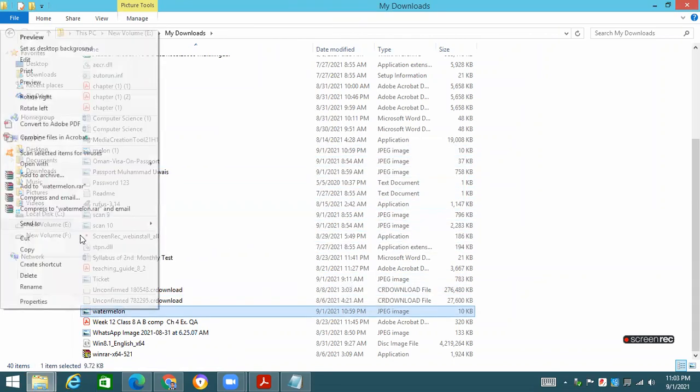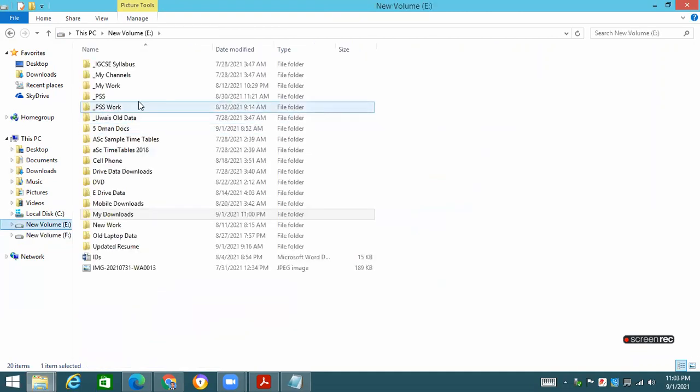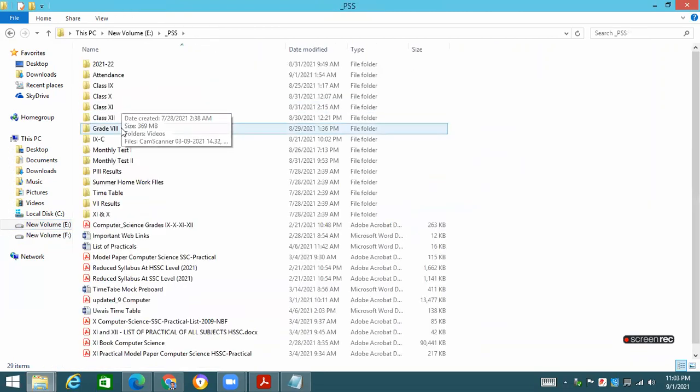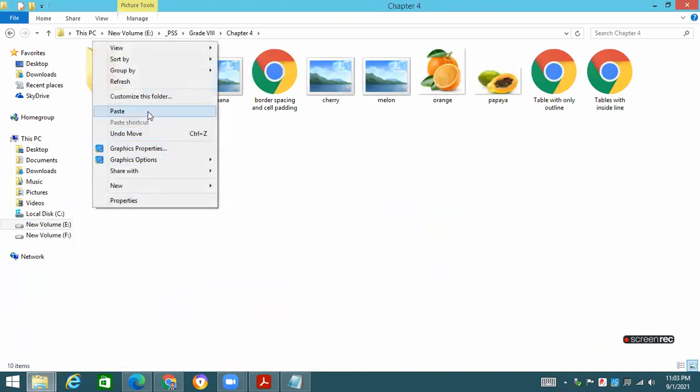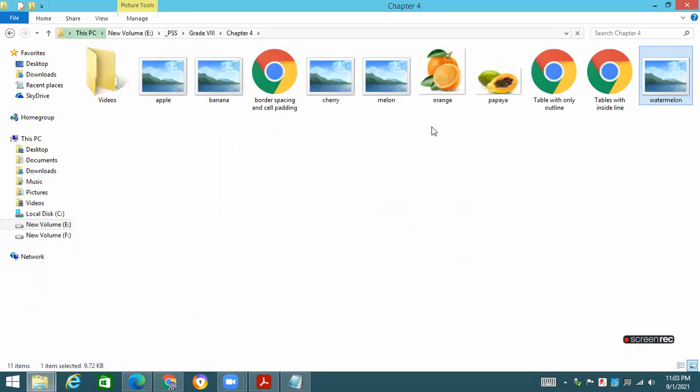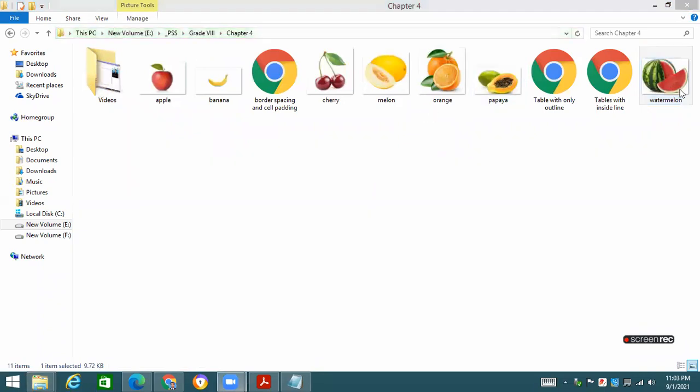This is watermelon. Yes, I had downloaded it, but I forgot to cut it from that folder. Anyway, I have pasted it over here. Now we see what happens. How many pictures are there? 1, 2, 3, 4, 5, 6 pictures are there that we are going to use in our work.